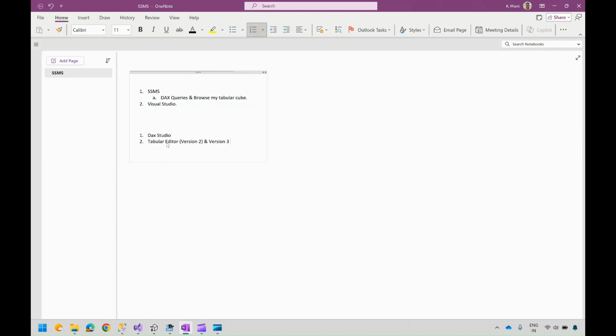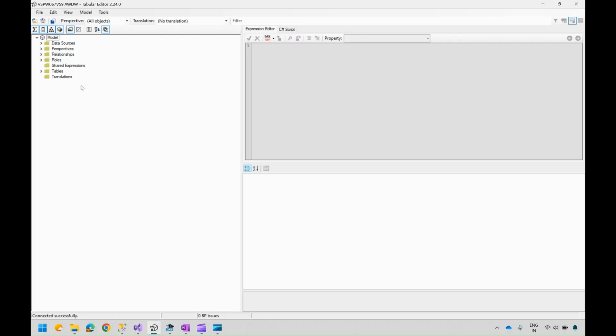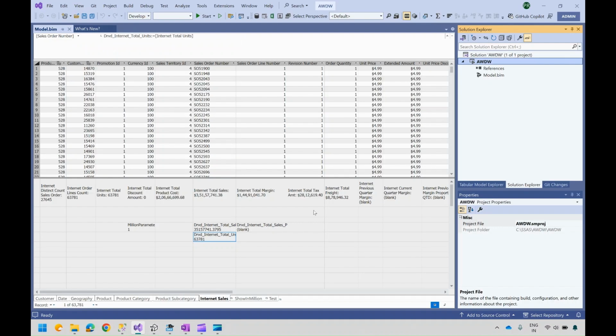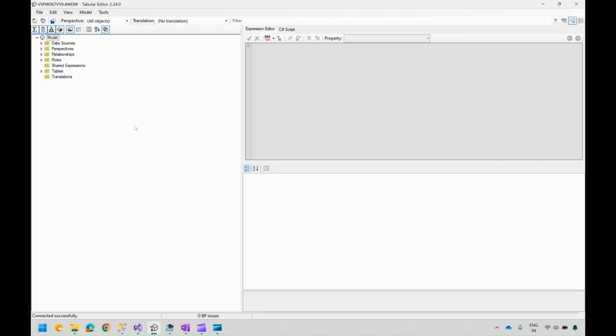So now we'll go step by step. First, we'll go to Tabular Editor and see how you can make things easy, right? This is my Tabular Editor. I'll show you how to connect to your tabular cube using Tabular Editor. Basically, whatever actions or development activities we do in Visual Studio, the same things we apply in Tabular Editor. Okay, so it's an easier way that you can make changes and save them, right?